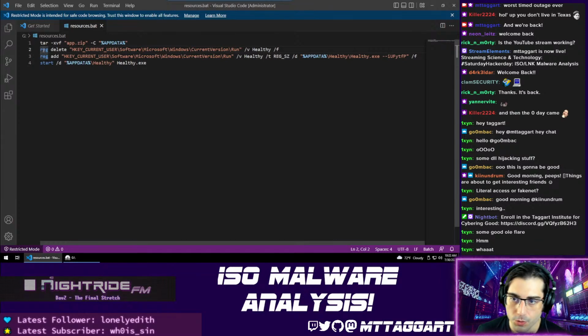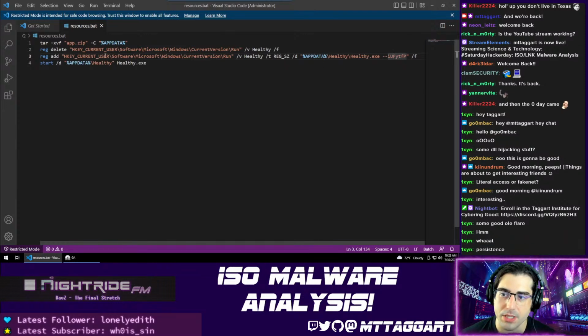So they're going to remove this specific registry key. And I wonder if somebody in chat can explain what this registry key is doing. And then they re-add it, of course. They add a value to that key. A string of app data to healthy.exe with some command line options. Right, it's persistent. So essentially what this means is startup.